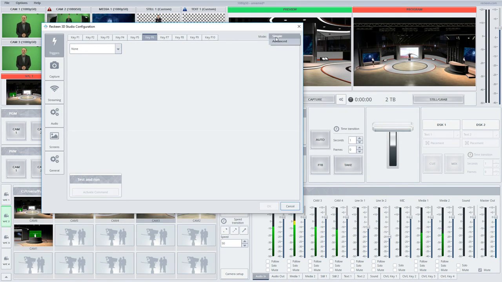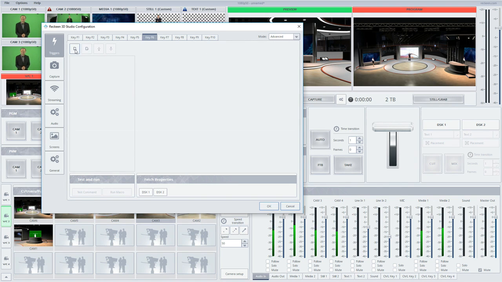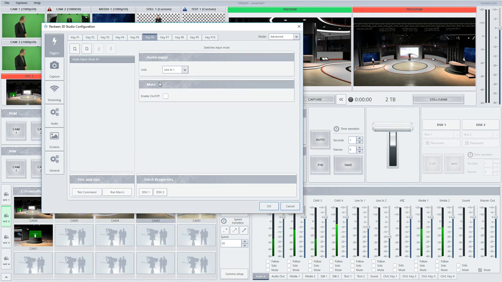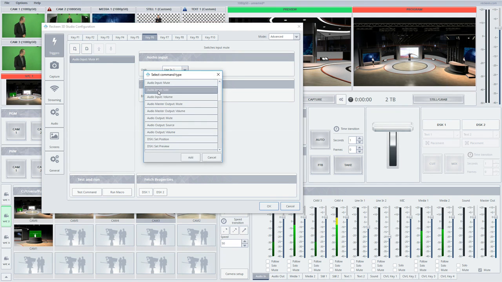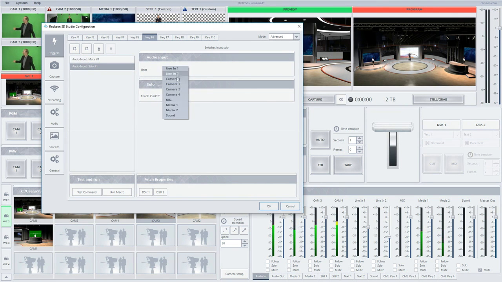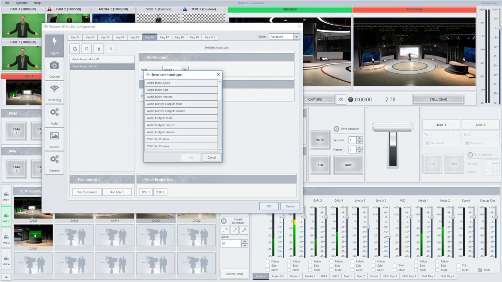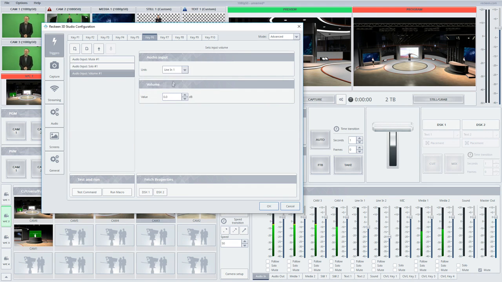To the F6 key and advanced trigger, we add the following functions. Audio input mute, we then mute line in 1 input. Below, I add the audio input solo function, so only a single audio channel is audible. I choose Media 1 tray and check Solo option enabled. Another function, audio input volume. I choose the Media 1 audio channel and the slider's value of 5 decibels.